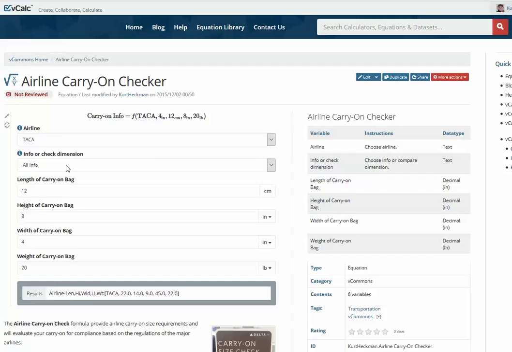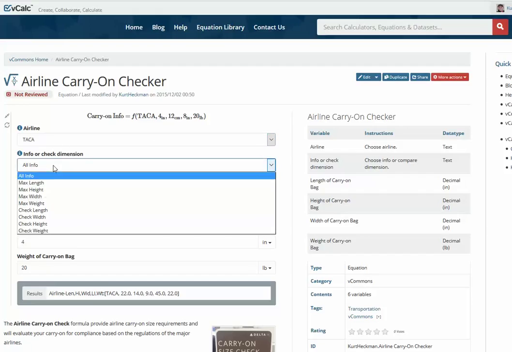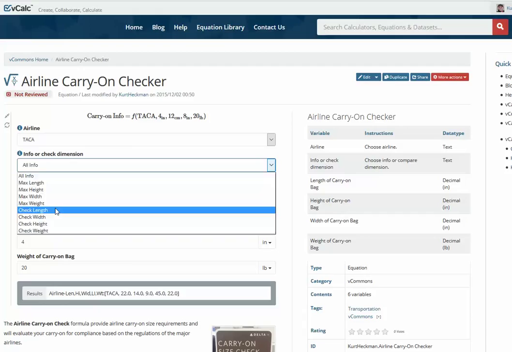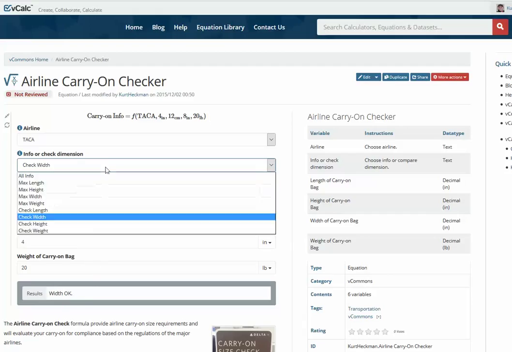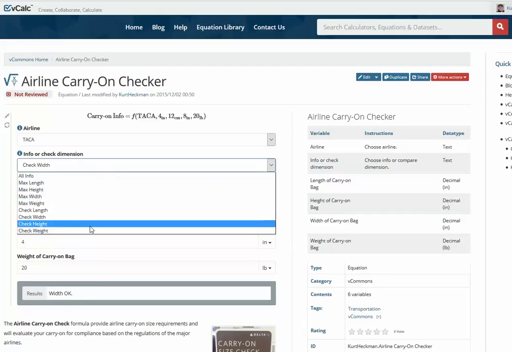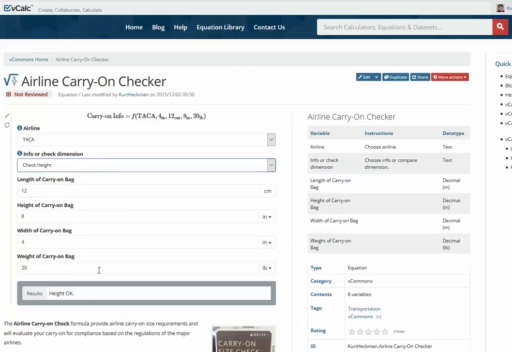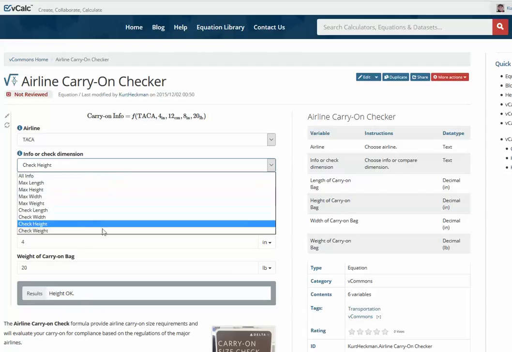And then based upon the airline, you want to do info or check dimensions. You may want to say, okay, I want to check the length. Is the length all right? And it'll tell you in this case the length was all right. Check the width. Width was okay. And height was also okay. And then check the weight.